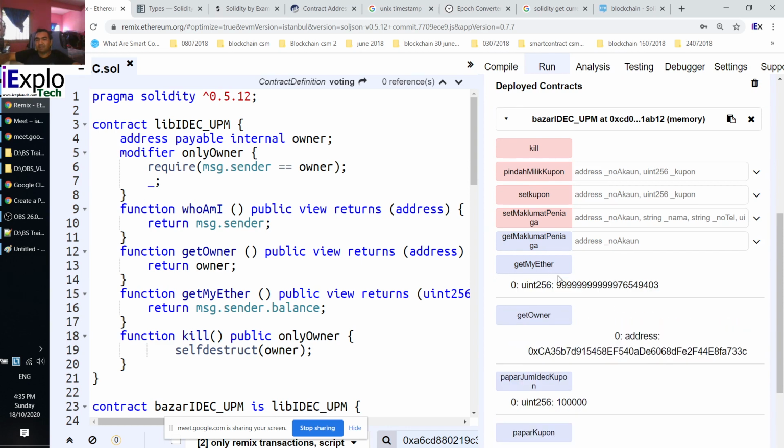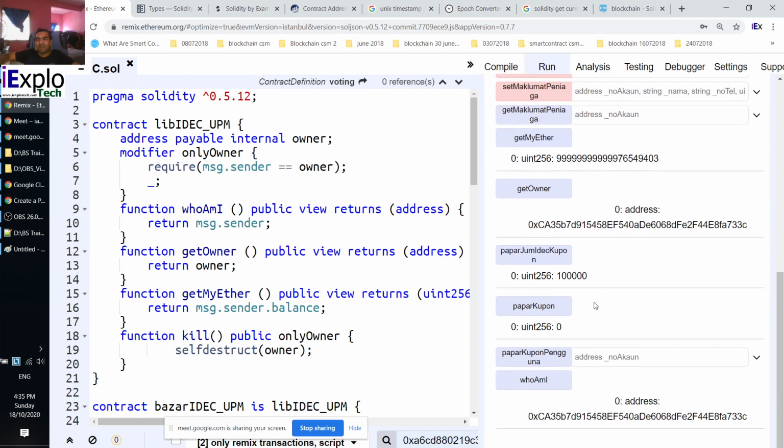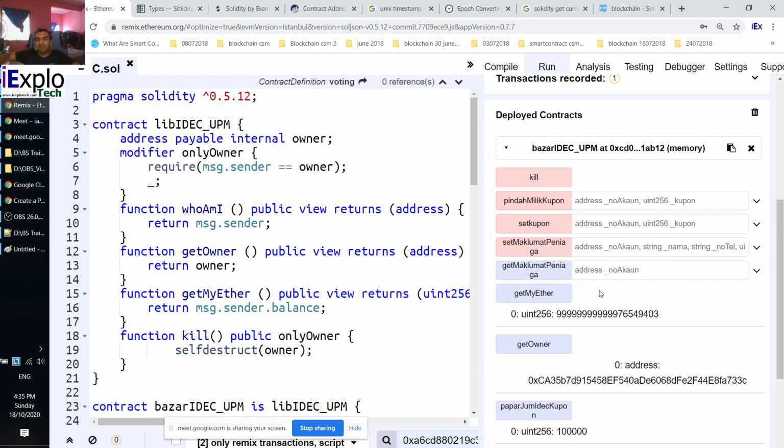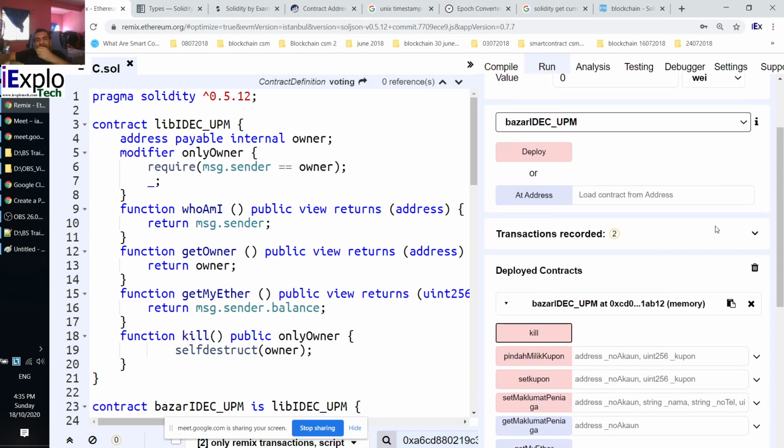Owner, get owner. Oh, because you have the owner here. It should be dapatkan pemilik, sistem, whatever the Bahasa Melayu is. Okay, it's supposed to be that way. So that is an example whereby you can make your own smart contract in Bahasa Melayu, not just English.